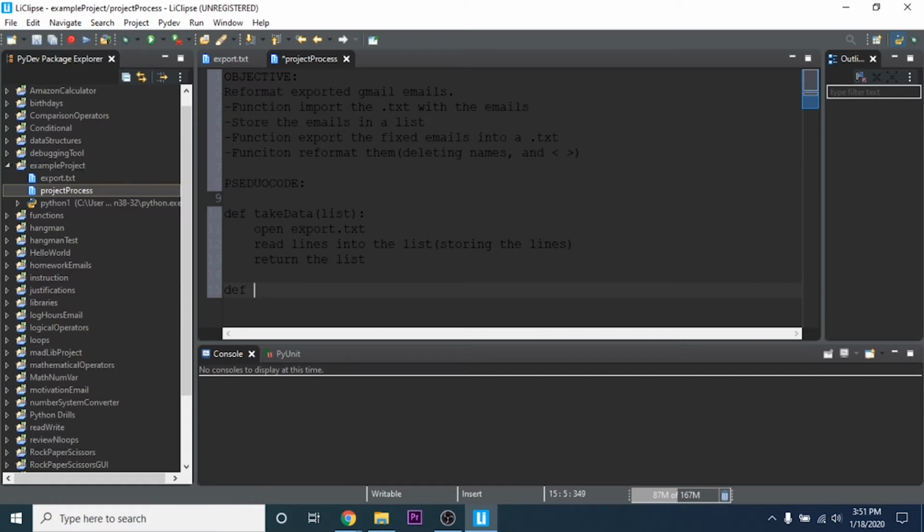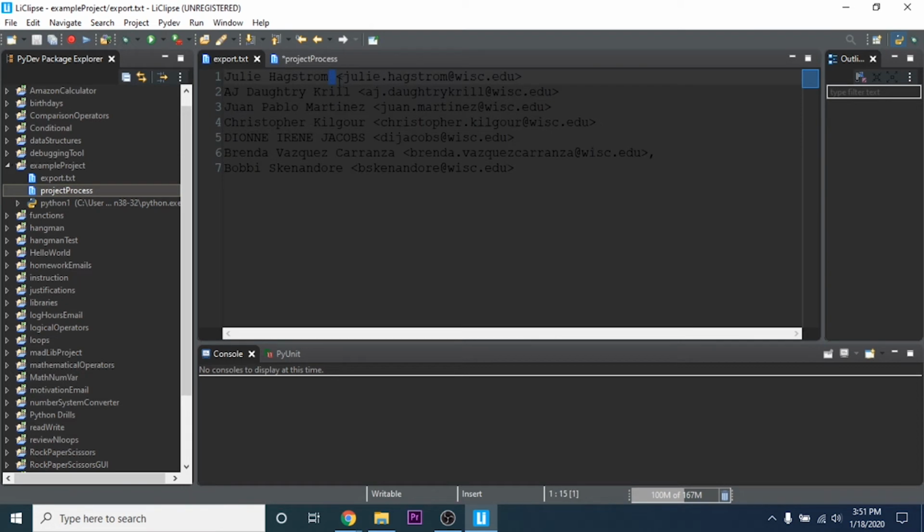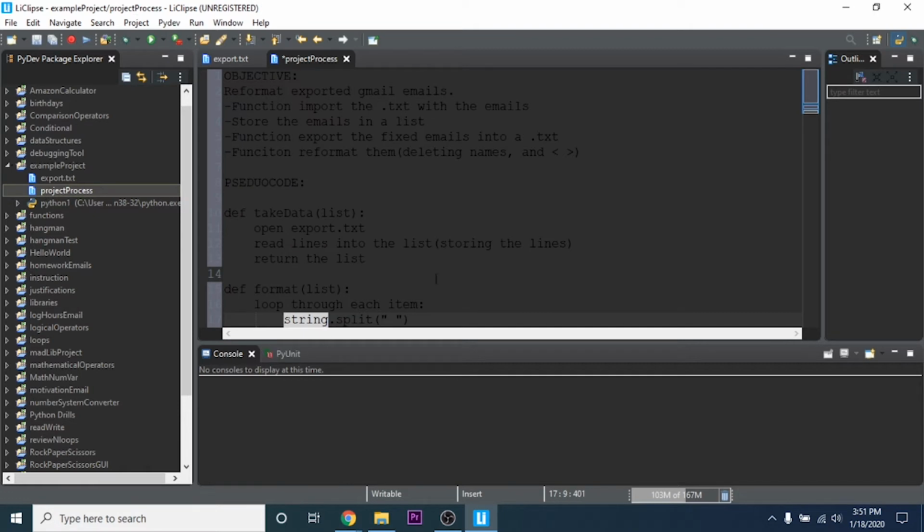Now let me define a function to format the stuff. So this will take that same list, and I'll have to loop through each item, and we'll use dot split. This is a function for strings, so we'll take our string and dot split on this space. What dot split does is it returns a list of whatever the string was split into.